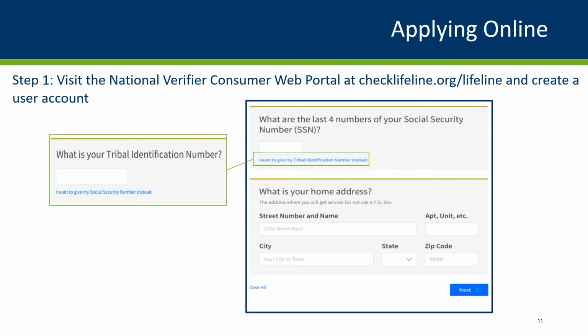You will be asked for the last 4 numbers of your Social Security number. If you do not have one, you may enter your tribal identification number. You will also be asked for your address. You may input a descriptive address if you do not have a street number.